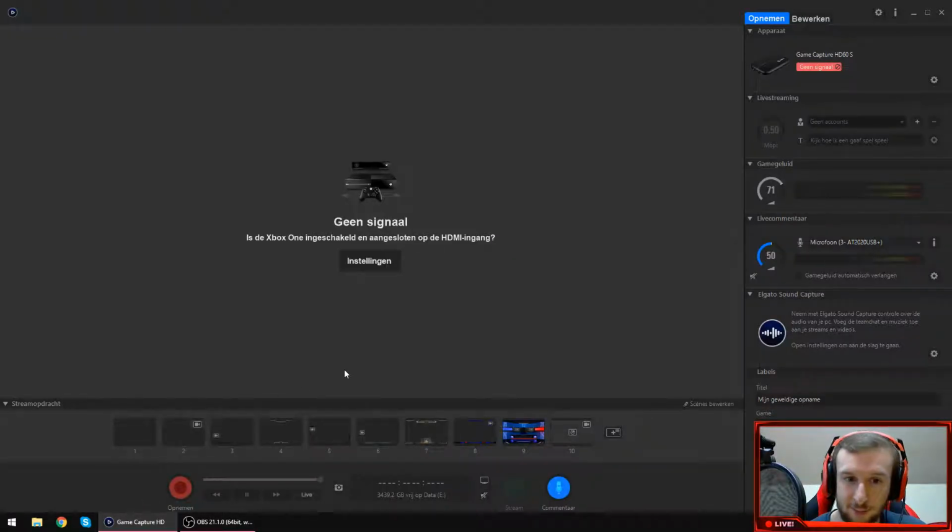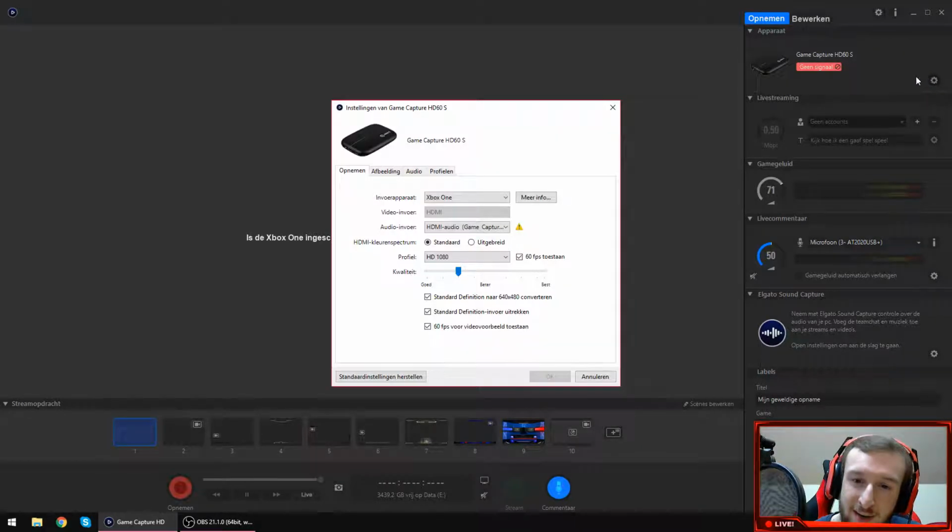So most of the time I use the Elgato for my Xbox gameplays, of which most of my videos are on Xbox. So Elgato isn't turned on, at least my Xbox isn't turned on at the moment, but I use the Elgato Capture HD 60S, which allows me to record up to 1080p 60 FPS in quite high settings.